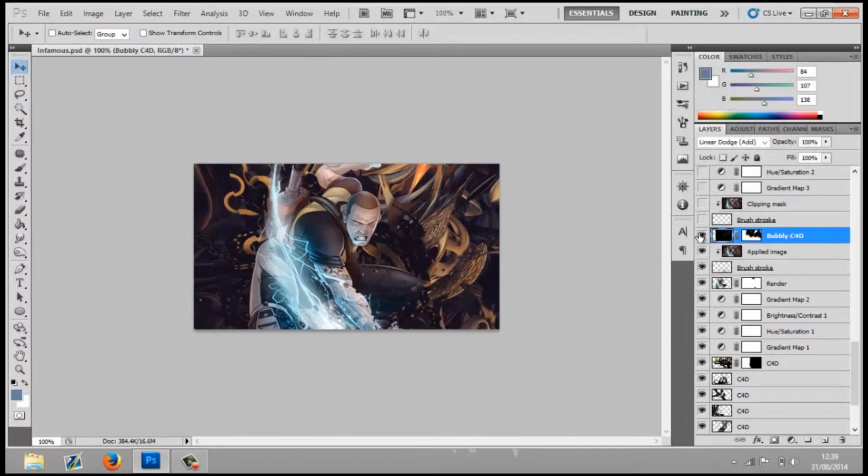Next she added a bubble C4D to add lighting to the signature. She added a vector mask to this layer so that it doesn't take up the entirety of the space and only affects the area that she desired it to. Then she added another splatter brush stroke in front of the render and again applied the image and clipped it to the brushing so it blends in with the piece.